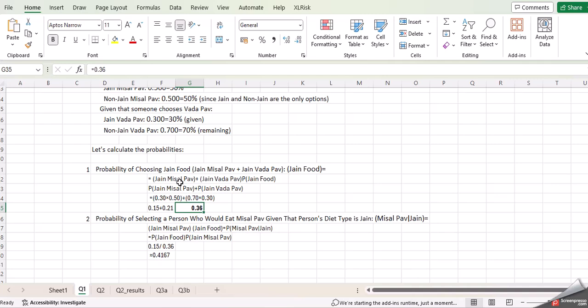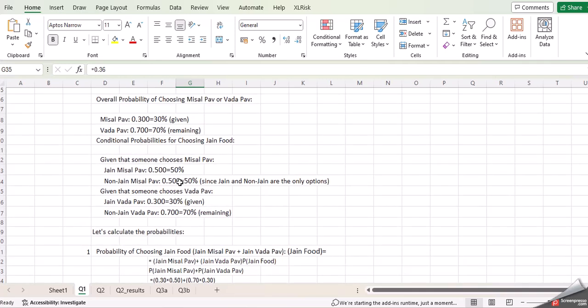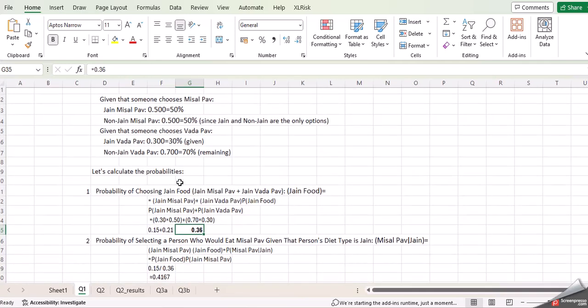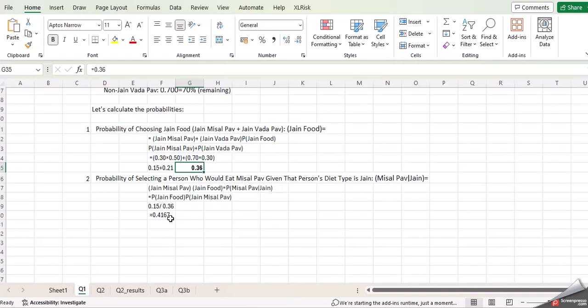Jain misal pav, again we are getting from here, 0.15. So these two divided gives us 41%. So the probability that a person who eats misal pav has a Jain diet plan is 41%.